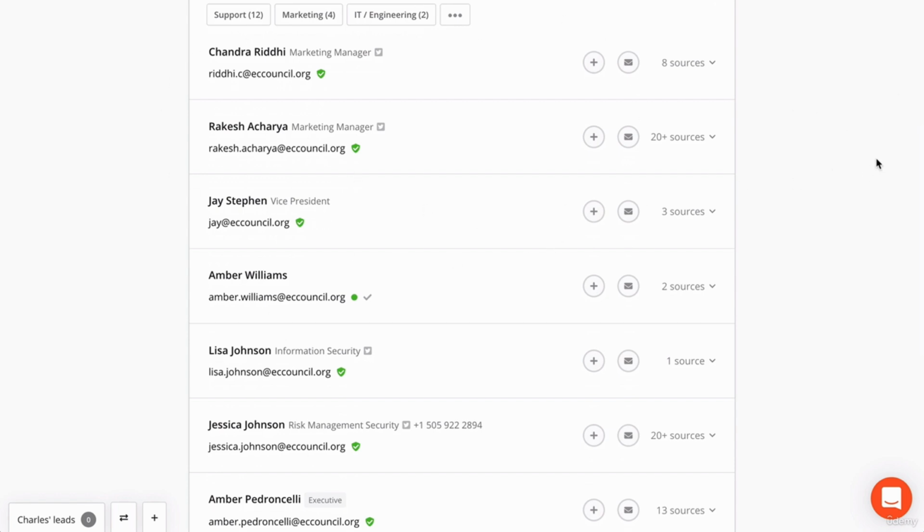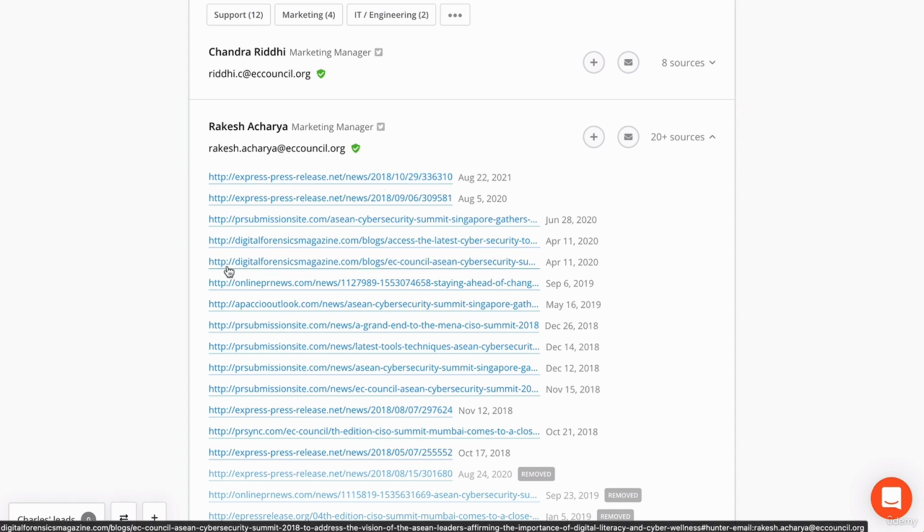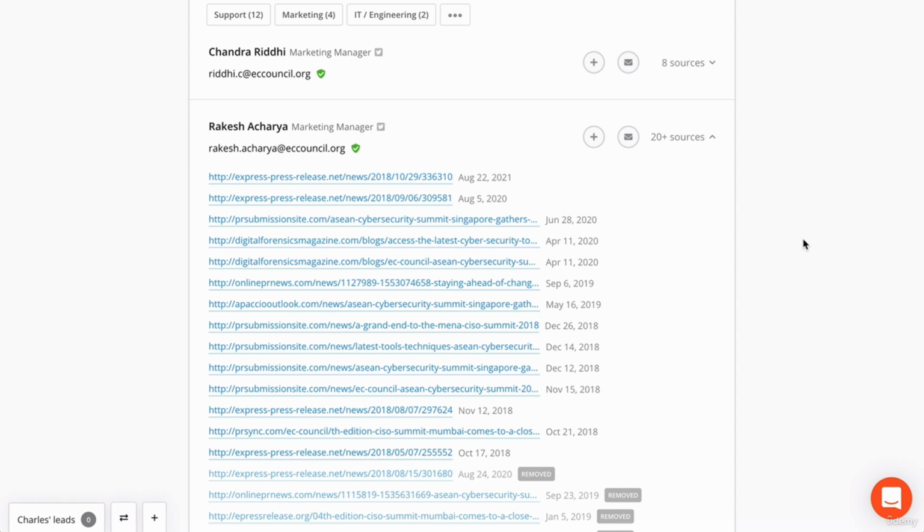Now, we can actually expand these individually as well. If we take this second one in the list as an example, we'll see 20 different sources where this particular email address was found on the internet. This is from a marketing manager, so lots of these are press releases. As you can see, some of these are blogs from Digital Forensics Magazine as an example. So lots of great information to be had in this free web search tool. Again, that's just one of the options that are out there, but it is one of the most popular ones. Hunter.io is also something that we can use inside of our search tools like Recon-ng as well. We can reference Hunter.io using those command line tools.